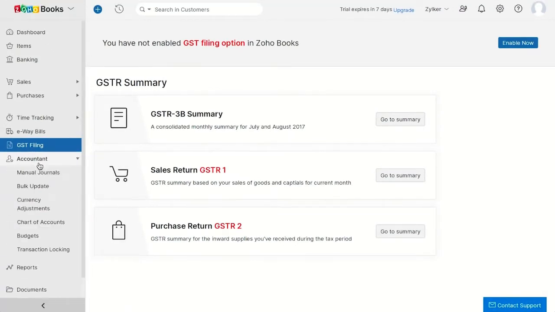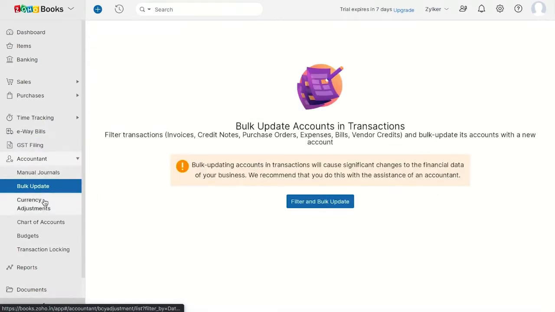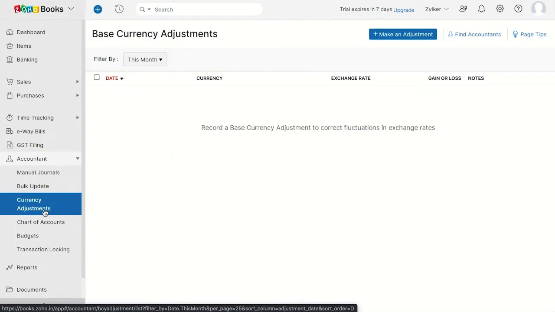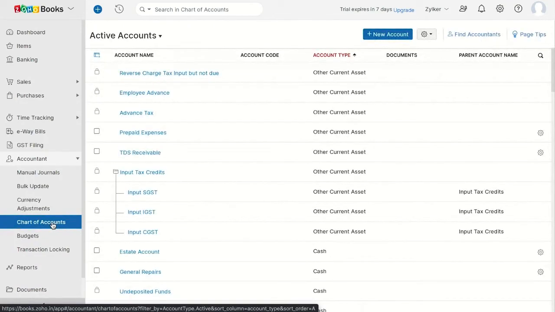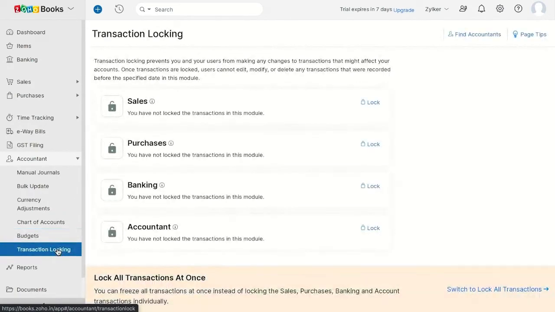In the Accountant module, you can view your manual journals, bulk update the account associated in transactions, and also make currency adjustments. Under Chart of Accounts, you can find the default list of accounts in Zoho Books and also add any additional accounts if you wish. Next, you can create budgets for various business activities and get a glimpse of how your business is performing. And finally, you have the transaction locking, which helps you to prevent you and your users from making any changes that might affect your accounts for a certain period of time.